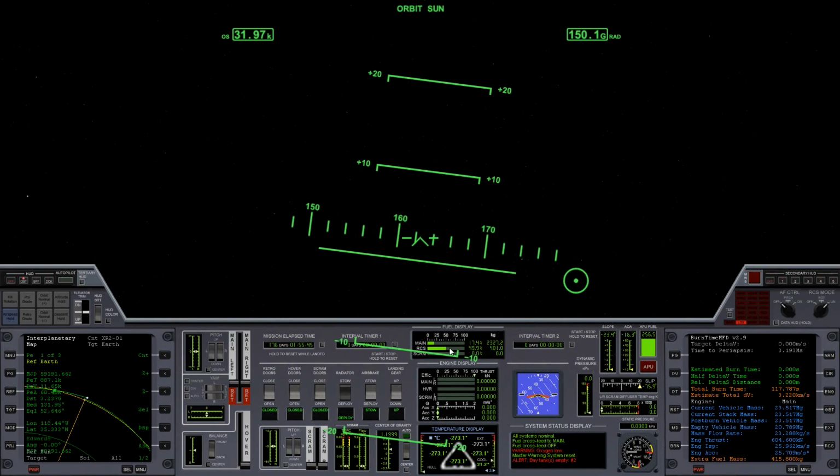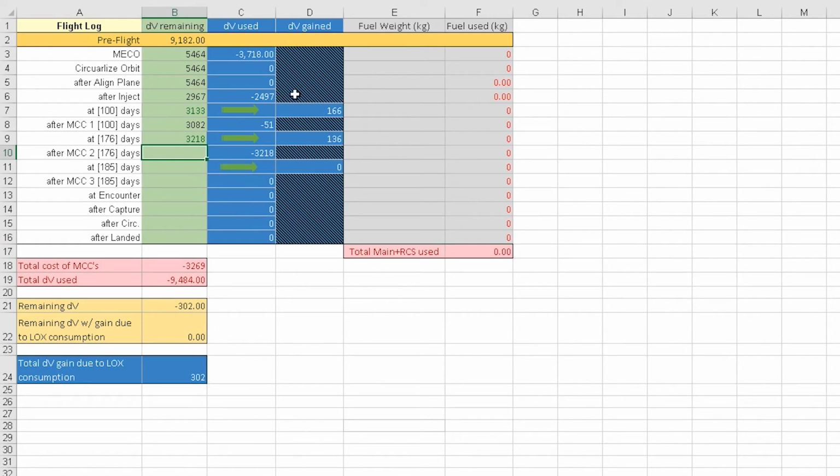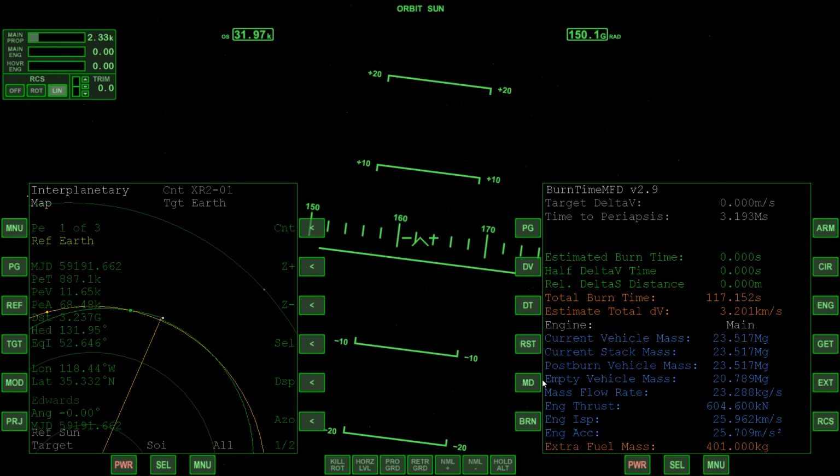Alright, so RCS fuel remaining is 401. Okay, and let's go to our spreadsheet. So our delta V remaining is 3,201 meters per second. So it took 17 meters per second for that course correction burn. So put in 17 there, and we put in 3201 there. Okay, that is the last course correction burn we're going to have to do. So we're almost home. Exciting, guys.